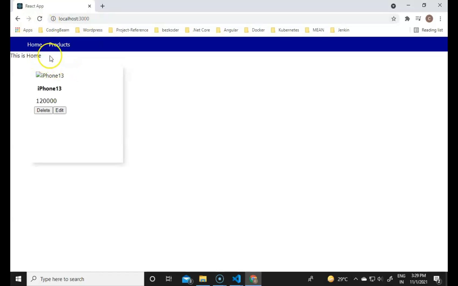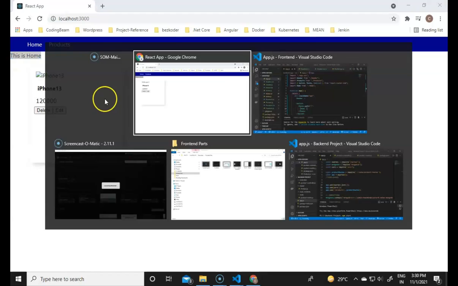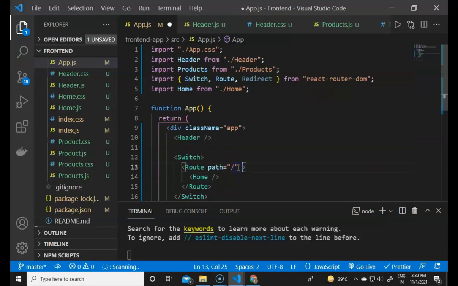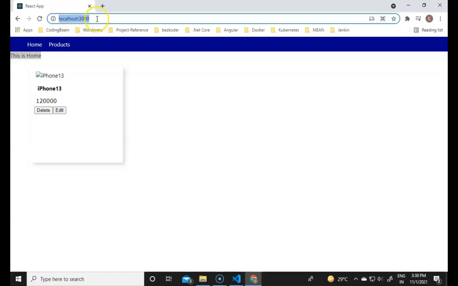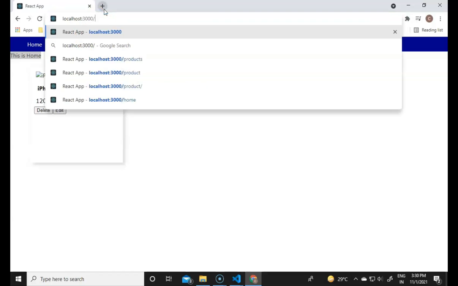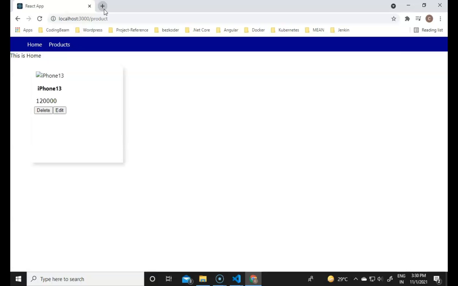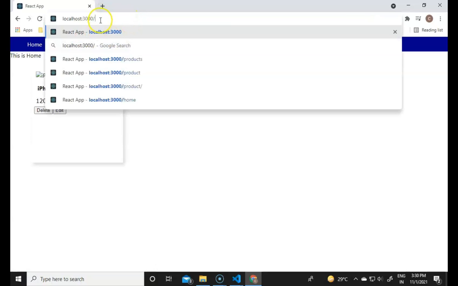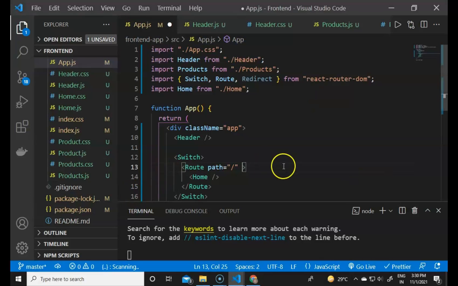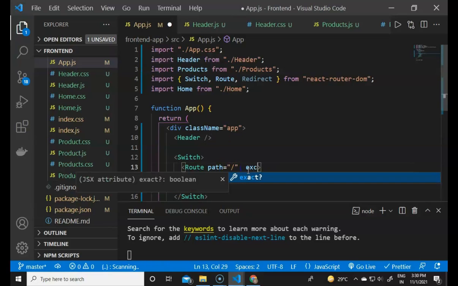So if I update this, you will see this is the home, but the products are also coming there, because we have to implement the exact prop here. The products URL will contain localhost:3000 and slash and products. So it will contain the same route, as it comes from localhost:3000 and then the slash which contains the home, and it contains the products. So it will show the home and the products both. So we have to use exact here, so that if this is the exact path, only then we show the home.